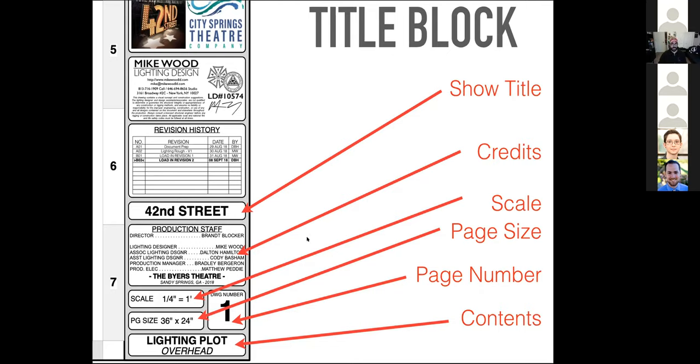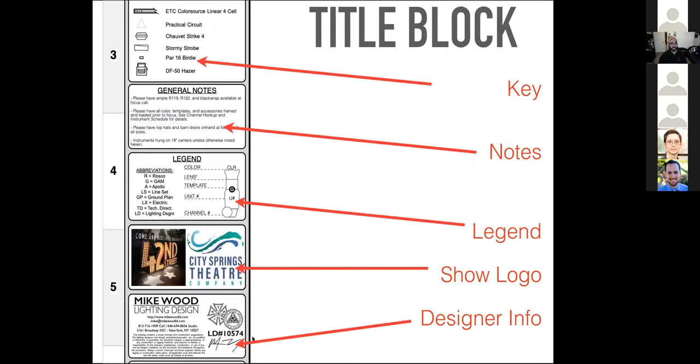Above that, I do a little credit section. So this has the director information. It has my team information. How much I put in here really depends on how many people are involved with the show. If I've only got like a single assistant, then I'll go ahead and I'll list the production manager and all that kind of stuff too. It really just depends on the show itself. I've got the show title, so we know what show it is. Above that then, I've got, I guess I missed a thing.